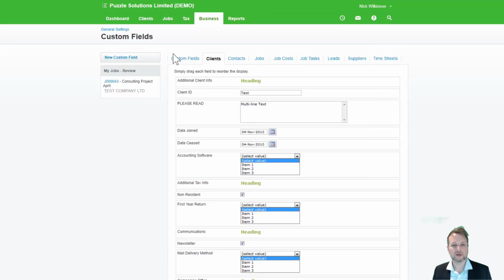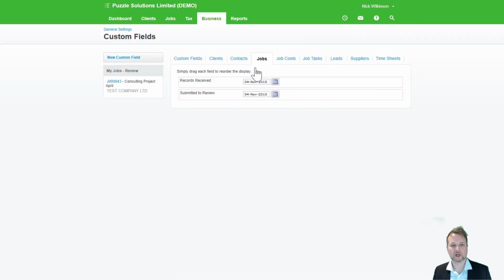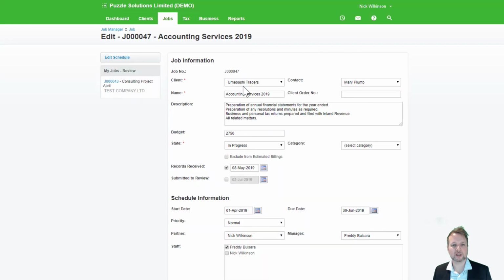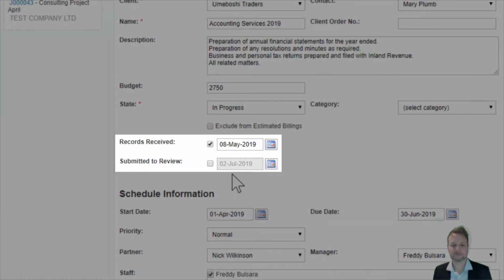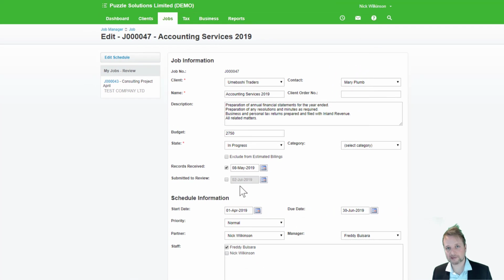For jobs, you can see that if I click onto the jobs tab through here, we've got a couple of job custom fields we've set up for dates, the date that the records were received, submitted to review, and then simply when I'm in a job setup screen, you can see that I've got them showing through here now as well. Okay, so that is how you can set up custom fields in Practice Manager for clients and for jobs.